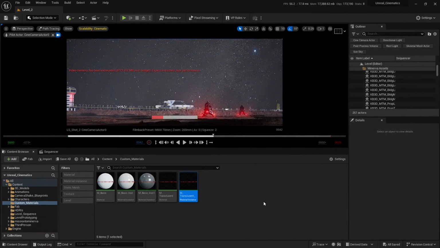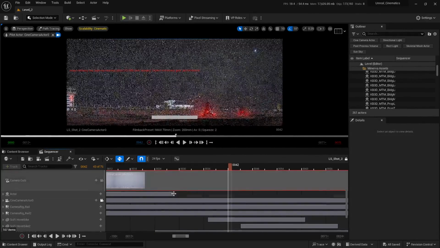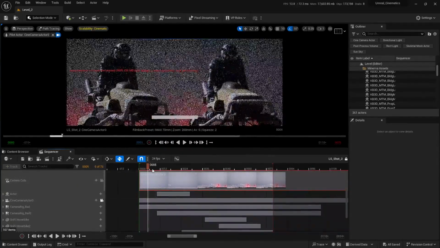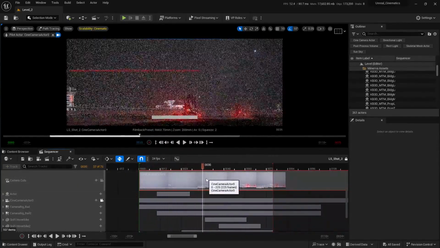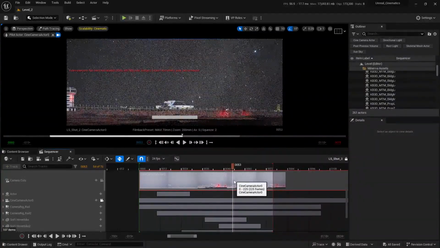Let's save everything. Okay, I'm gonna go into the sequencer and let's see how this shot actually looks. Move my playhead, and yeah, I think it looks good.